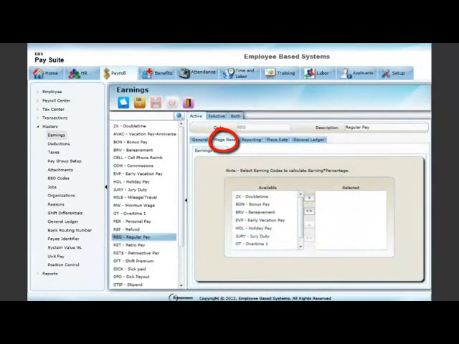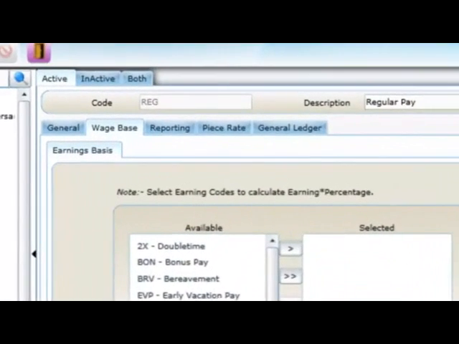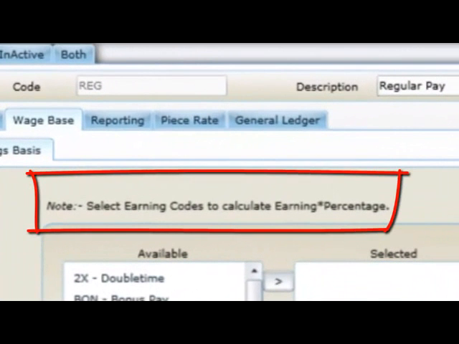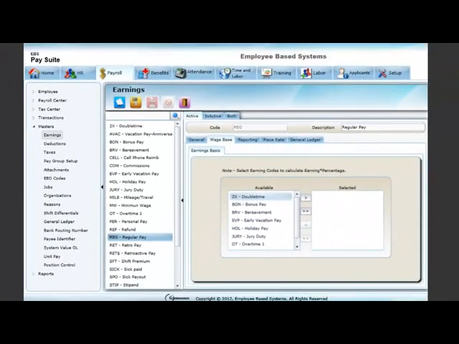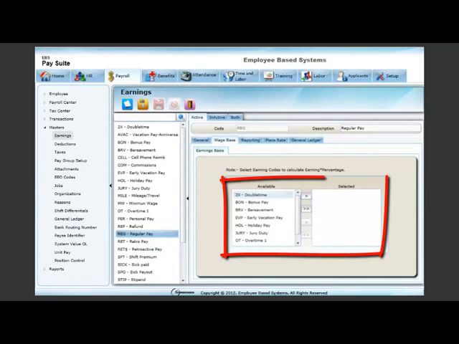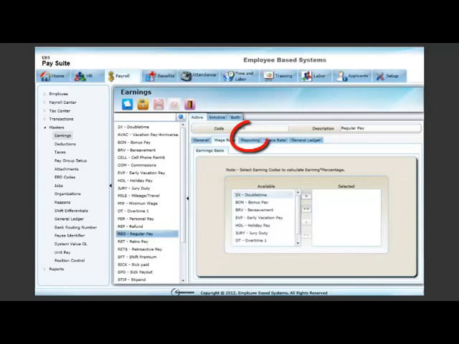The Wage Base screen is only used for an earning with the calculation rule, earnings times percentage, such as commissions paid on a percentage basis. Use the directional arrows to move available earnings to the selected box to assign the earning. Select Reporting to open the next tab.